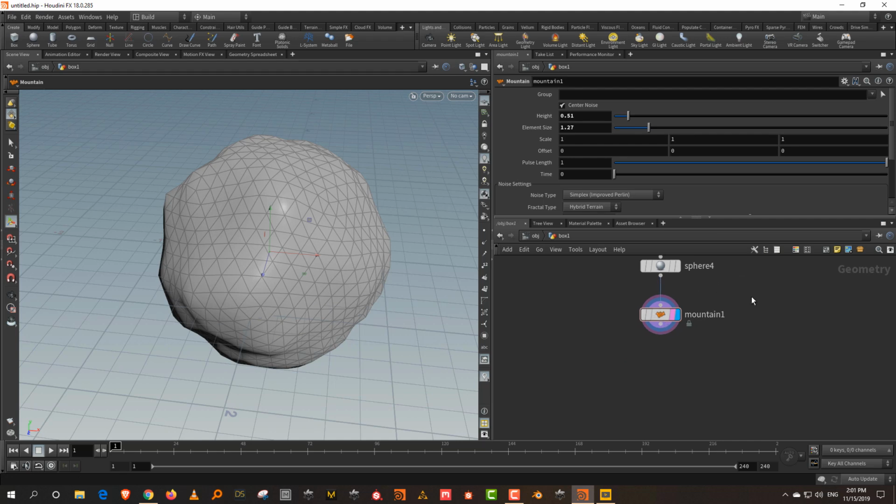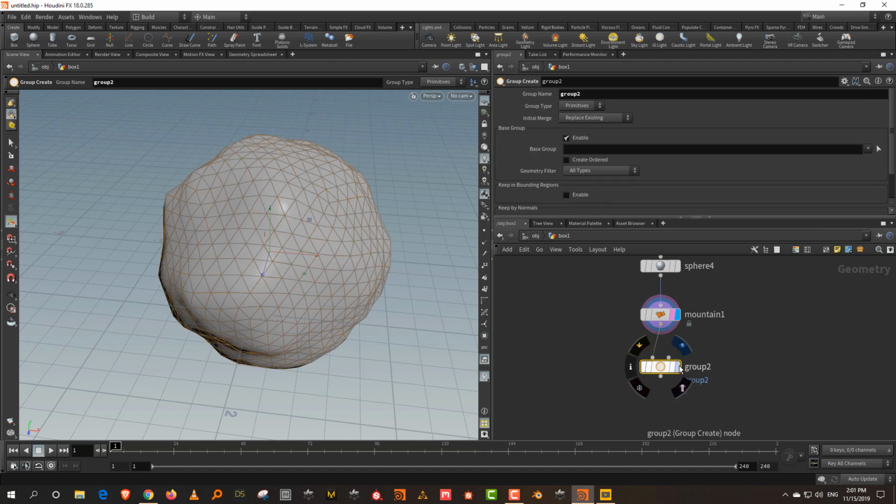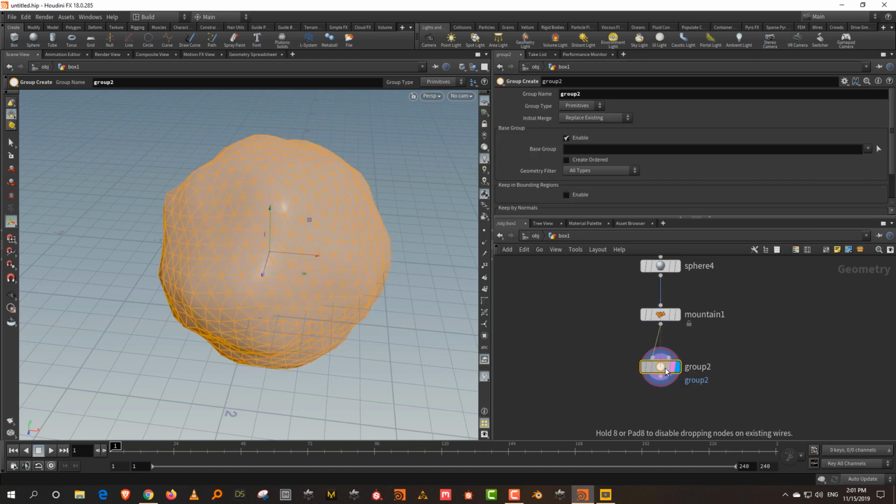Now what I want to do is select only the top faces, or faces that are pointing upwards in the y-axis. So I can take a group node, and within the group node, you'll find a group name. Let's call it top. Okay, so I can just come in here and type in top.